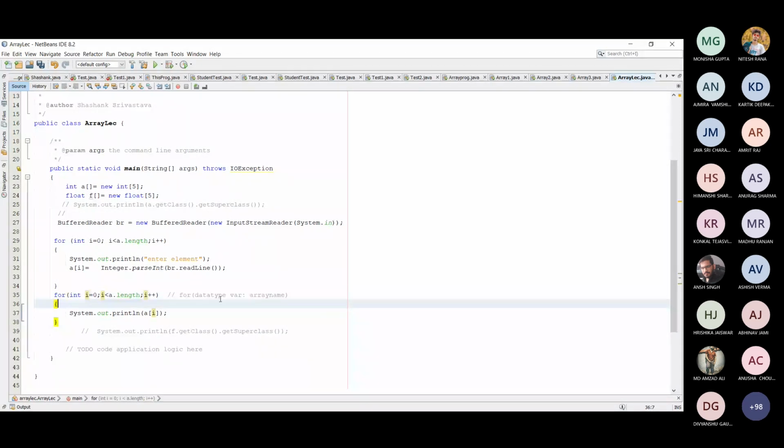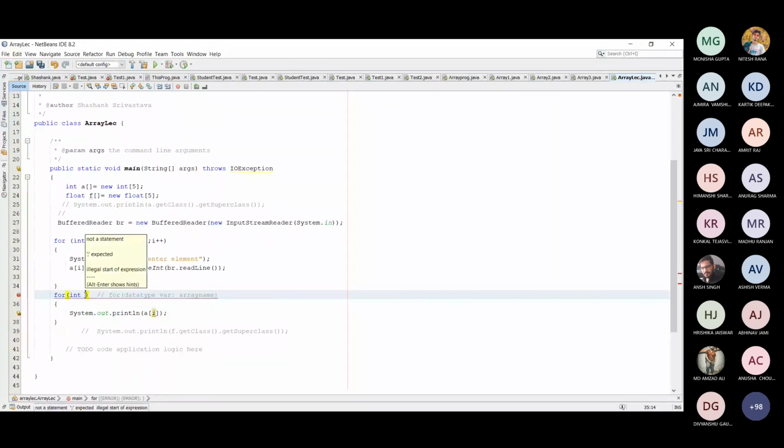Let me try to write a for each loop. For int, the data type of the array, i is the variable, and then a colon, and the array is a. Right? How is this for each loop actually executed? Here a is the array, and when this for loop is executed, for each means each element of this particular array. In each iteration, a particular element is traversed.